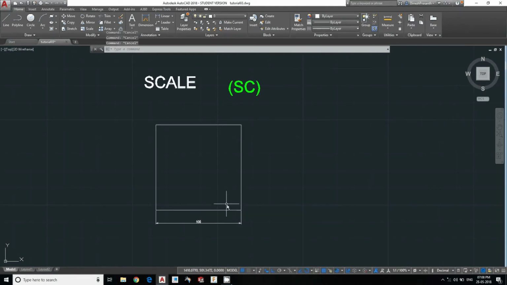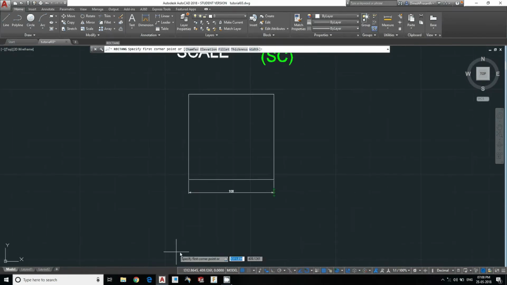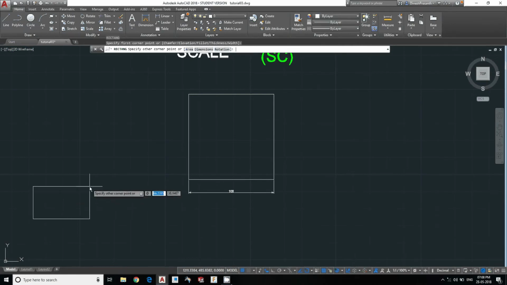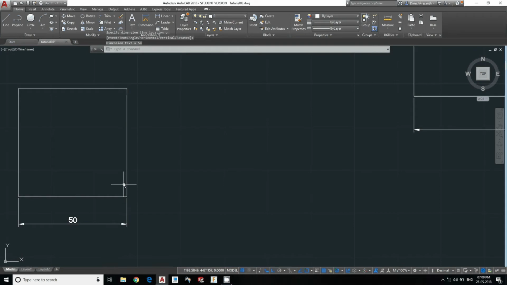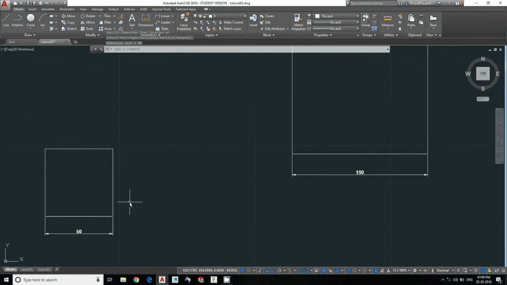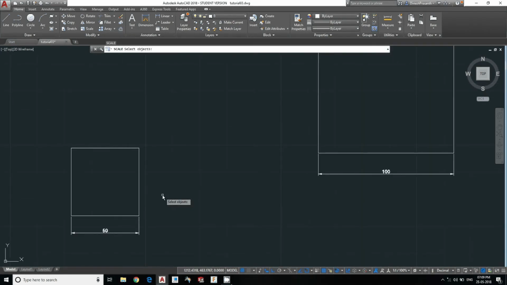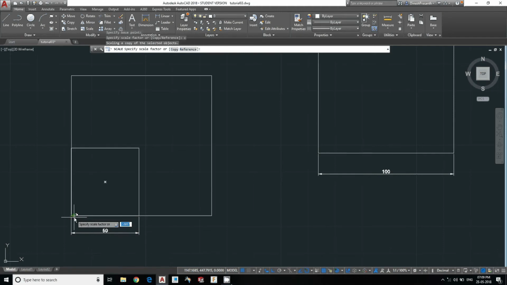Okay, same thing, I have another rectangle of 50 by 50. 50 comma 50 is the rectangle I am drawing here, 50 width and 50 height. Same scale here. I am going to use this rectangle to scale, and this is the base point for this rectangle. So I am going to give the copy option.